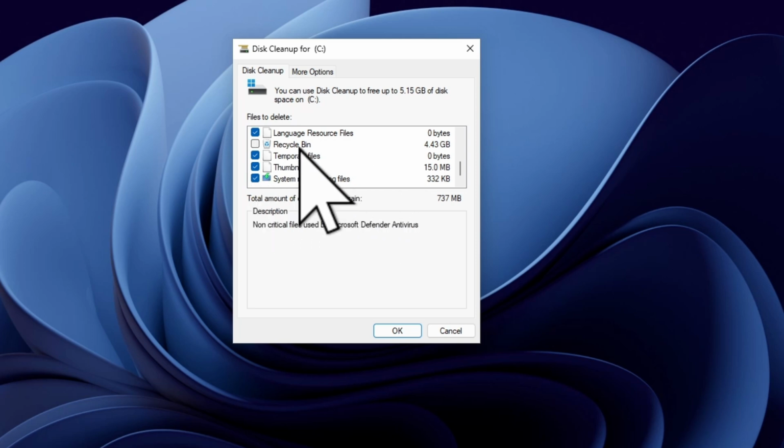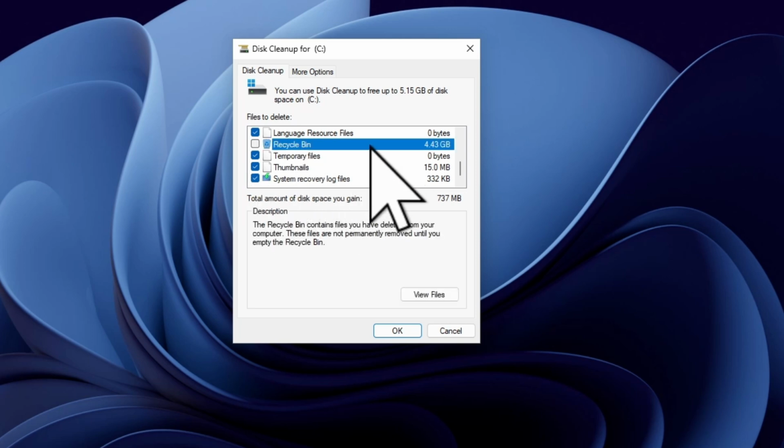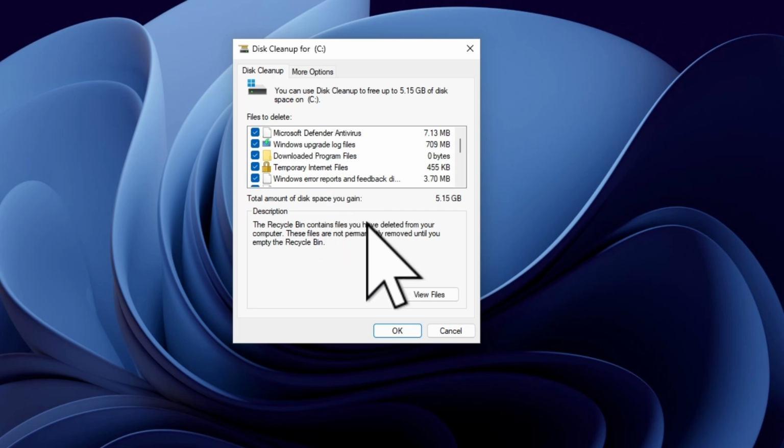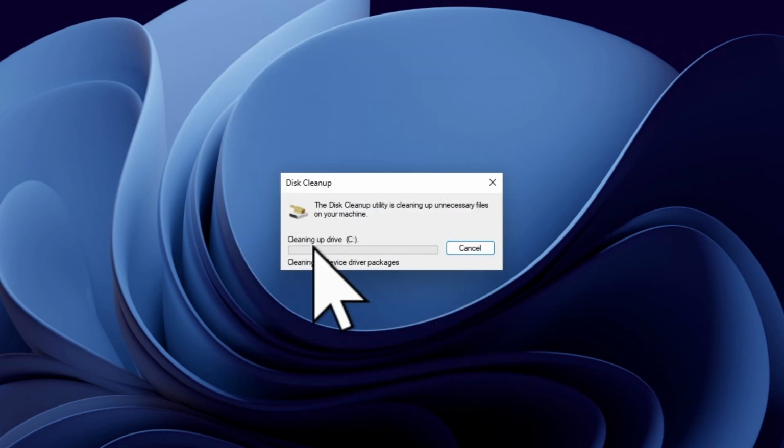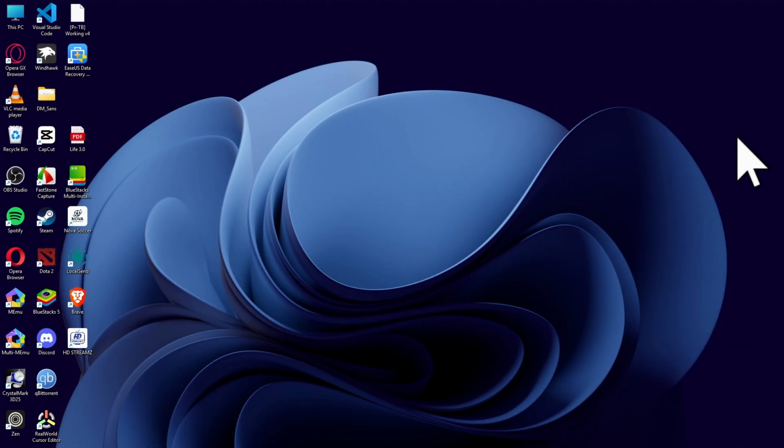Here is a catch: if you have important data in the Recycle Bin, then you had better not select it. But if not, then you can simply select it. After that, we can simply click OK and Delete Files, and that will clean up the C drive cache. After completing the disk cleanup, we're going to move forward to Microsoft Store.